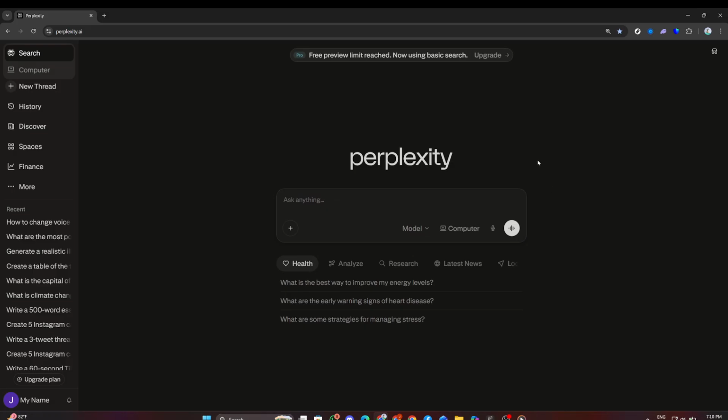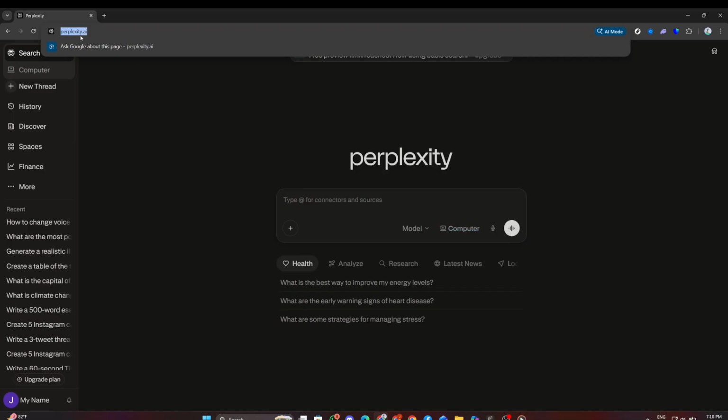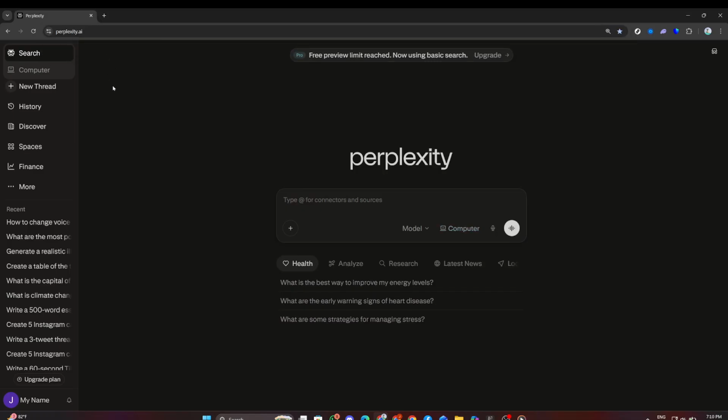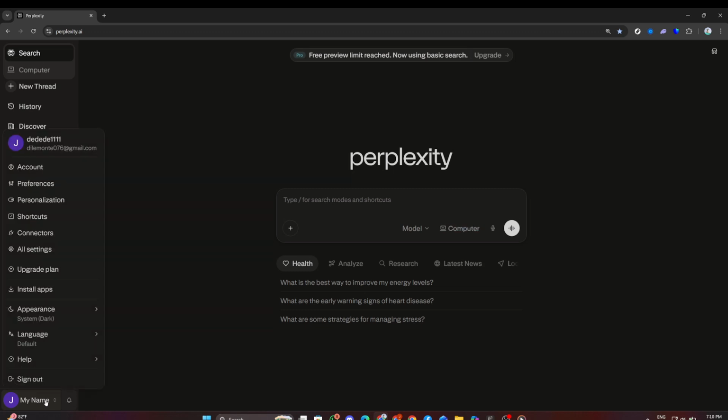Begin by opening the Perplexity AI application on your device. This will take you to the main interface where you can access various features offered. Next, locate the profile icon situated in the bottom left corner of the screen. Clicking on this icon will direct you to your personal account settings, providing access to your profile information.